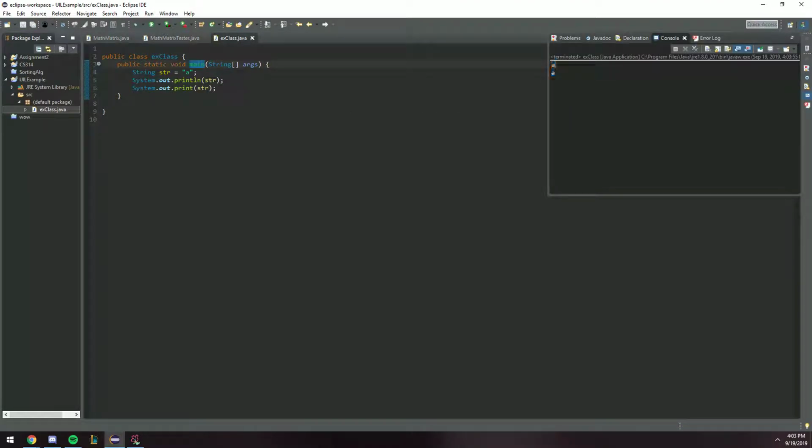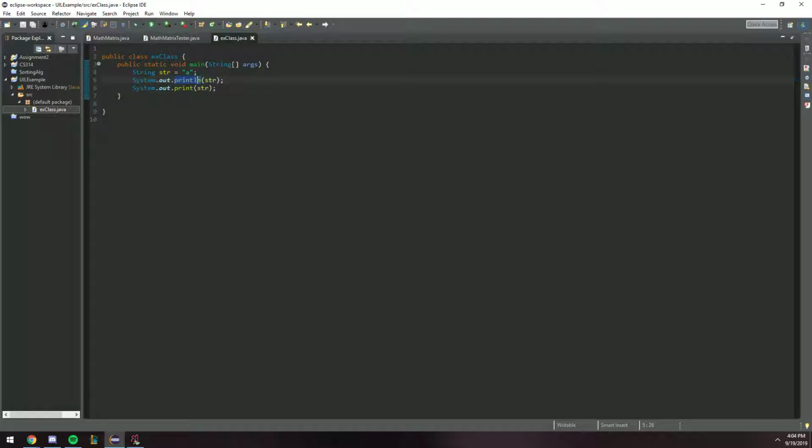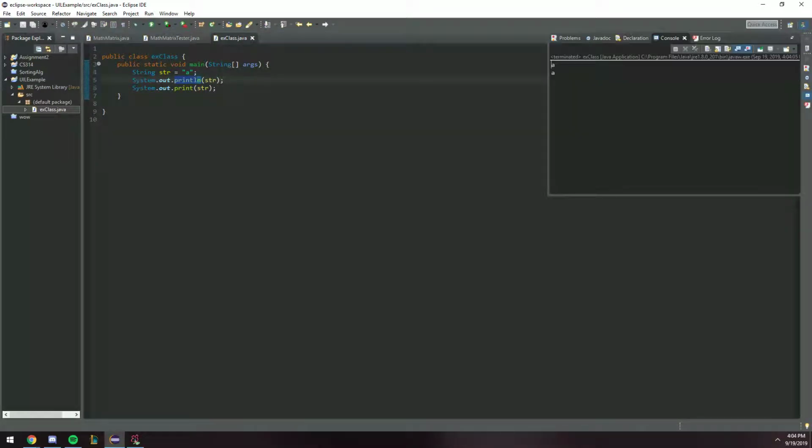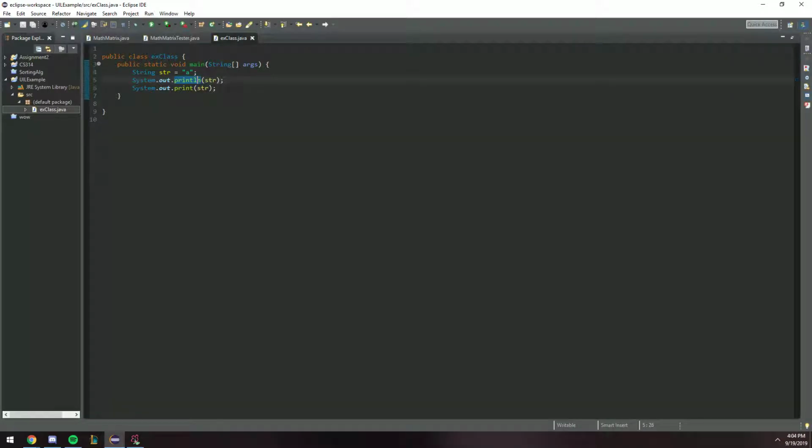Whereas if we change this one to println, then we'll see A, because it's going to print what's here, and then because it's println, after we print that out, it's going to make a new line. So it's going to do A and then a new line, which means that we're telling the computer, okay, anything we print out after this is going to go on the next line. So that's what we do there.